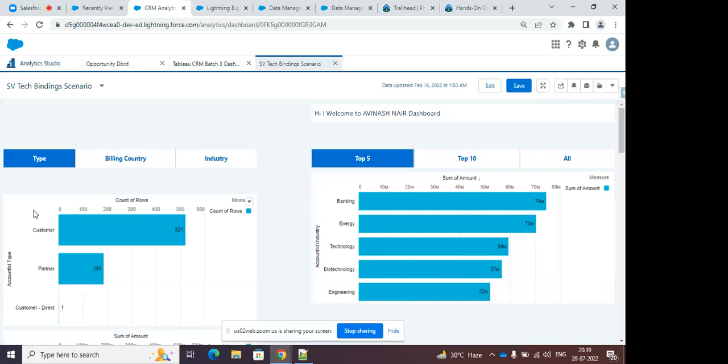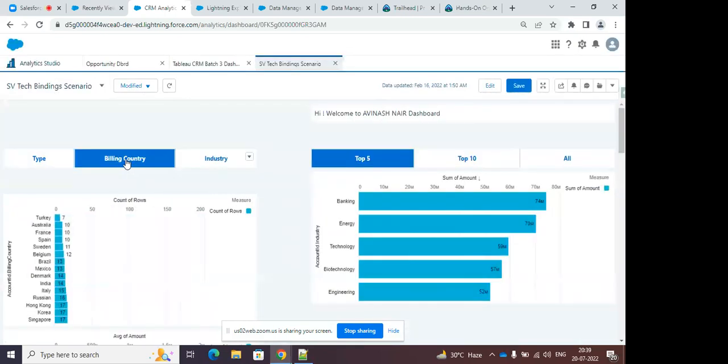For example, right now if you see, this is one chart which is built up, and if I select type, then it's showing me the type over here. For example, if I select billing country, see it's showing all the billing country over here. What is the billing country? The billing country is nothing but one field which you have in the account.